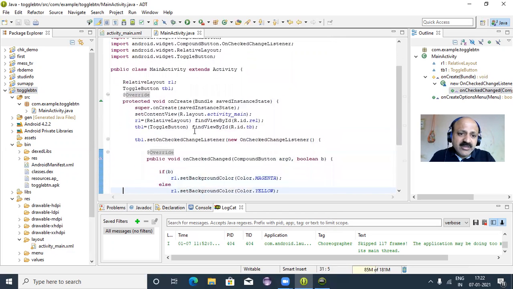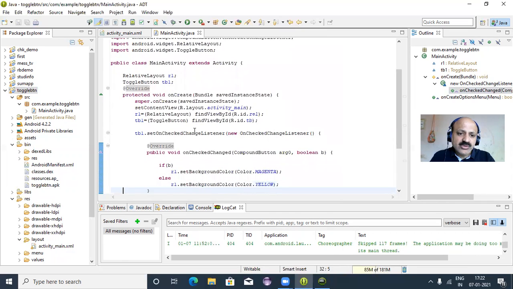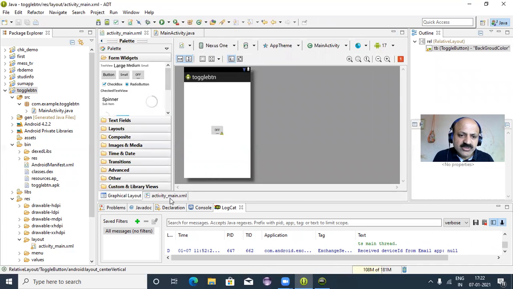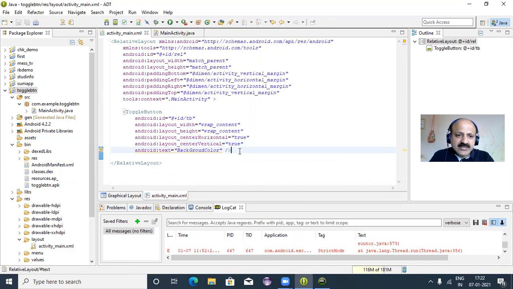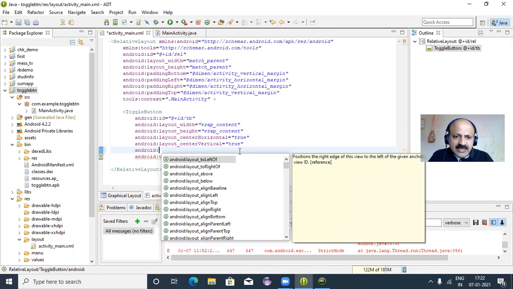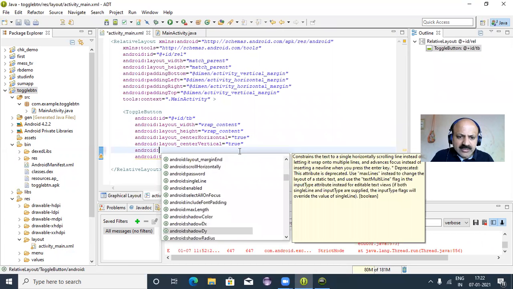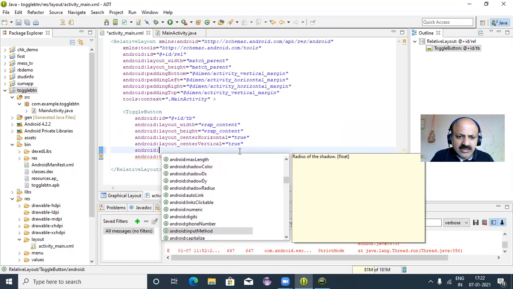Now what to do? We can also print the text of the toggle button. So when the user presses on, we can take some string. Here there are two states, on and off. There are so many properties here, you can look at all our things. When we press, there is on text and off text. So let us check. Here are textOn and textOff.